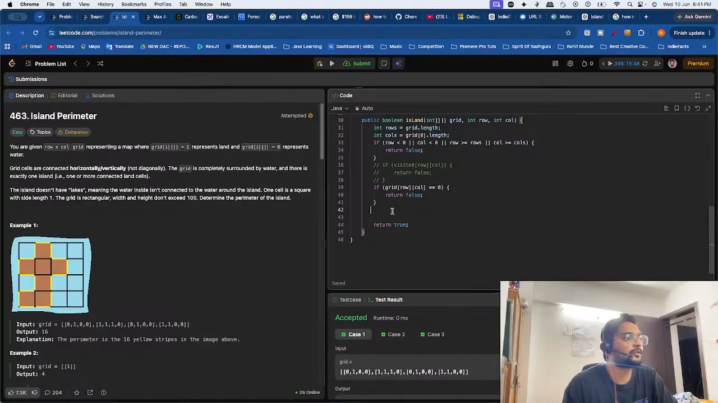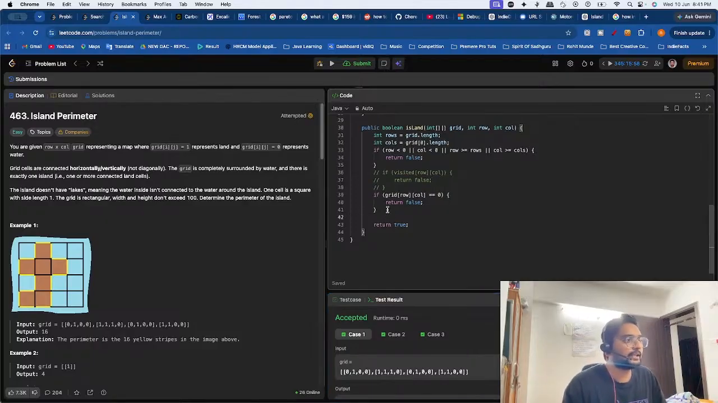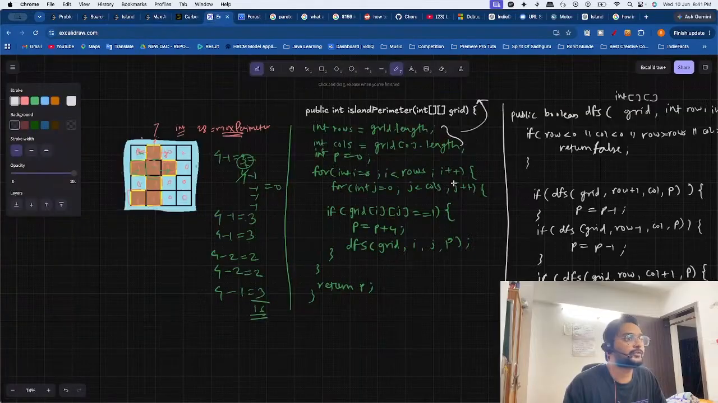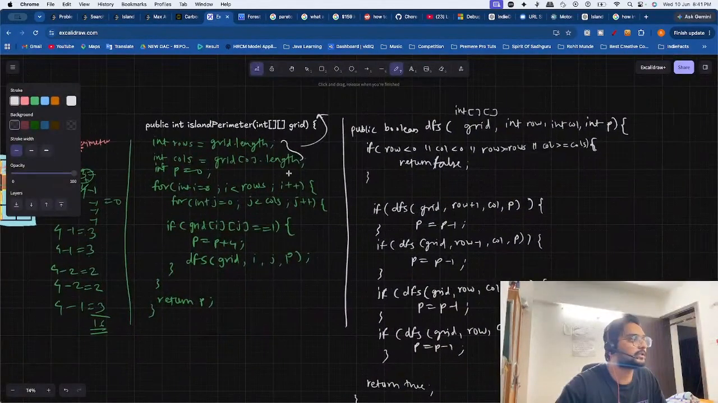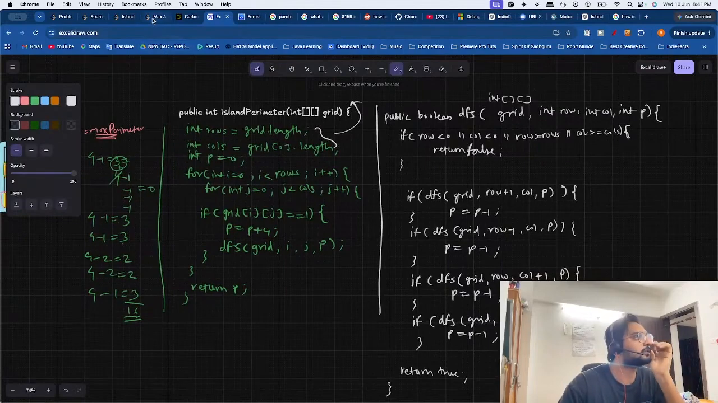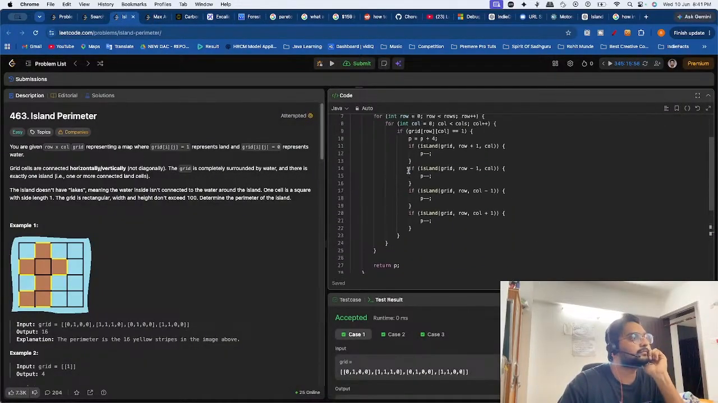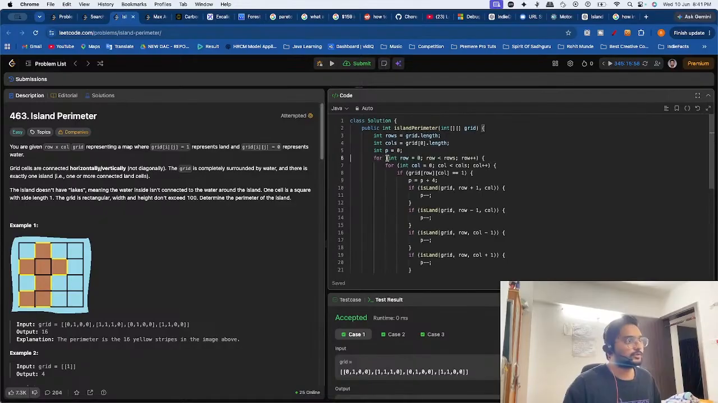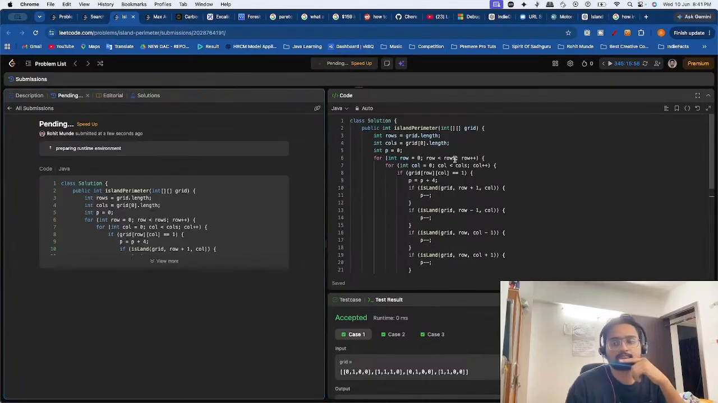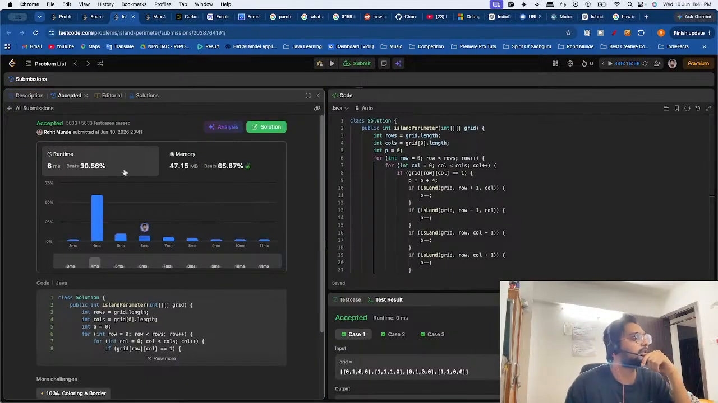Okay, so why did I start using the visited? If you see my solution, I didn't use the visited. I was clear about not using the visited. So this is not required. Yeah, it worked. Oh, it worked, beats 30% only.